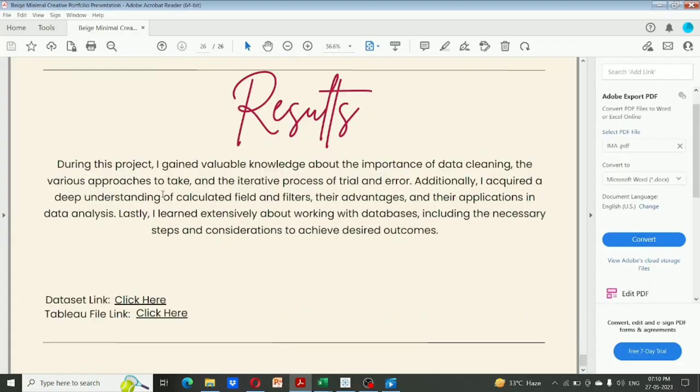So finally I have completed the working. Hope you liked it. So here are the results. During this project, I gained valuable knowledge of how useful data cleaning is, and I learned about Tableau, calculated fields and filters, and their advantages and disadvantages.